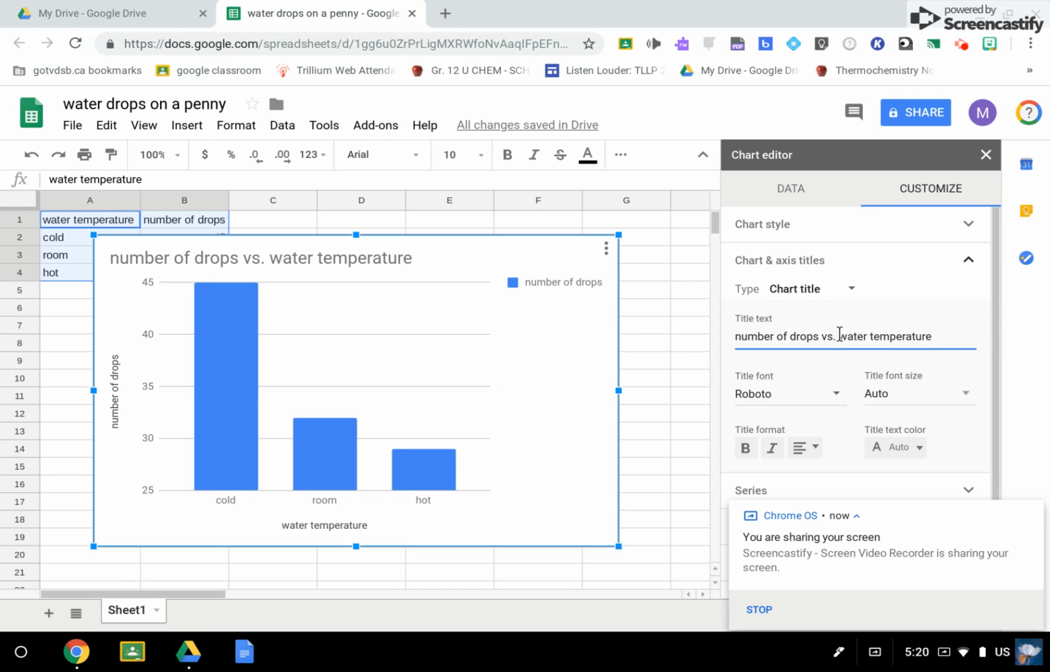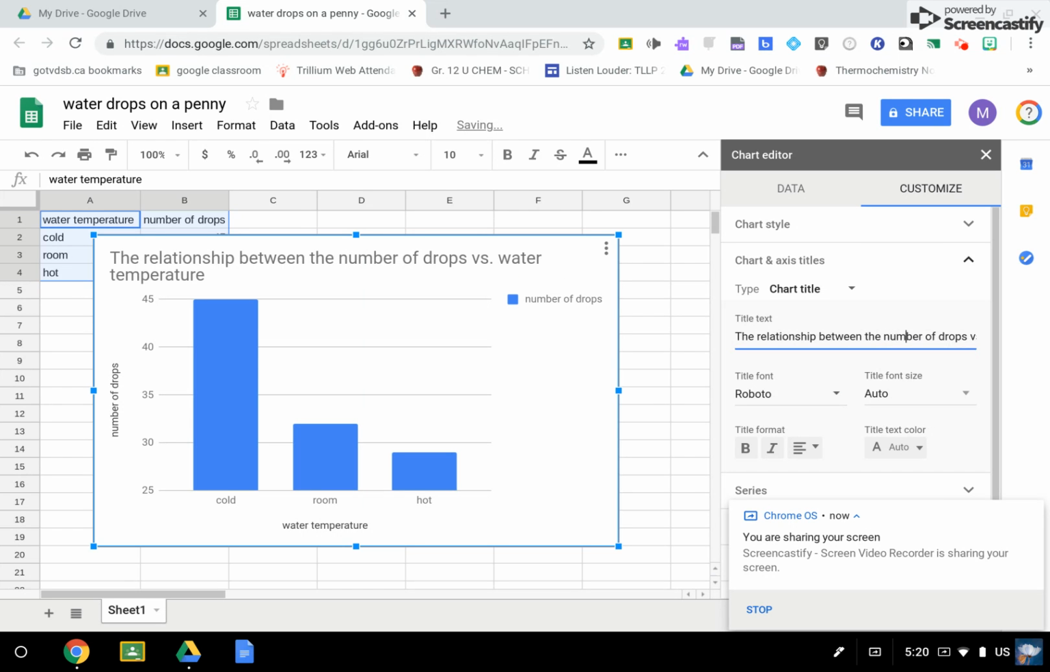So just to show you, I'm going to change my chart title to say the relationship between the number of drops and water temperature, because that's what we talked about a good graph title should be. So once you have that done, you can just hit enter and you are done your graph.